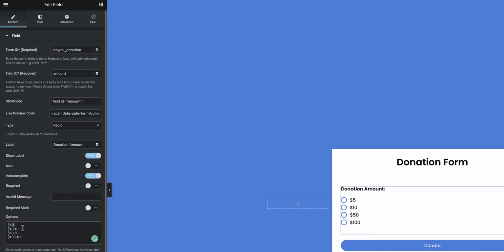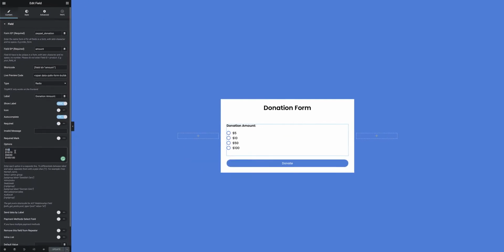Now you will have certain instances where you want to push the data through by label, and if you go further down onto this form, you'll see that there is a send data by label option, which is currently switched off, and we'll keep it that way.